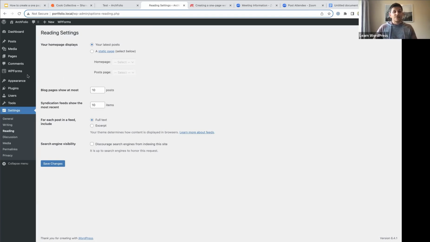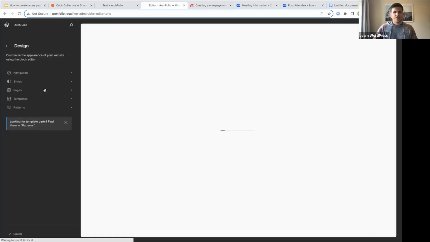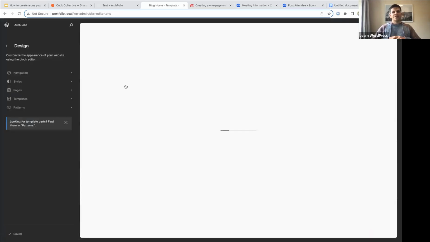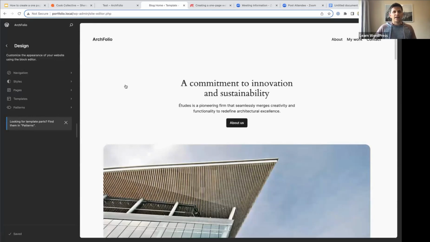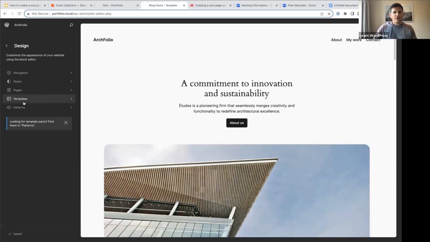So to do that, we need to make our way to Appearance and then it will take us to the site editor if we click on Editor. And of course, if we are in the site editor, we can usually add a header and a footer to our templates. Now, we don't have a lot of time to go into the nitty-gritties of templates, etc. But as I mentioned, we are going to create a front page template.